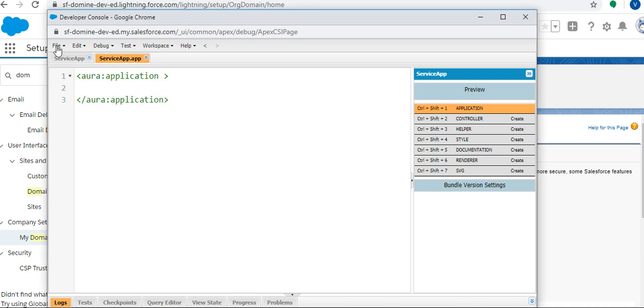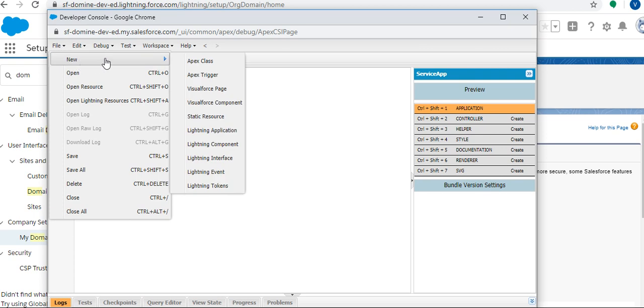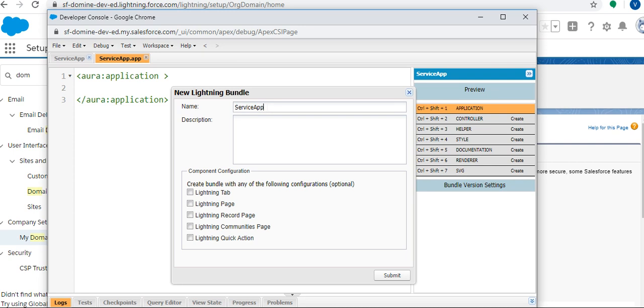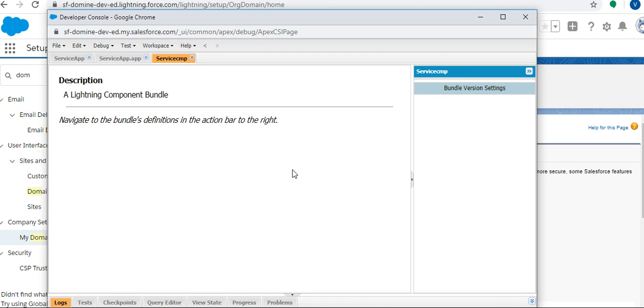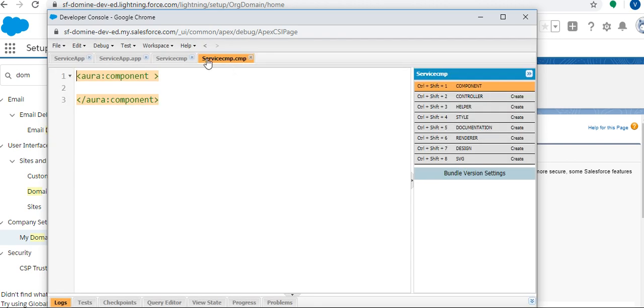After that, again click on New. We will create the component. Here, click on Lightning Component. Instead of ServiceApp, I will rename it as ServiceCMP. ServiceCMP is the test component I'm going to create here. Once you click on that button, you can see different components here also, like controller, helper, style, documentation, renderer, design, SVG. So this is my test component.